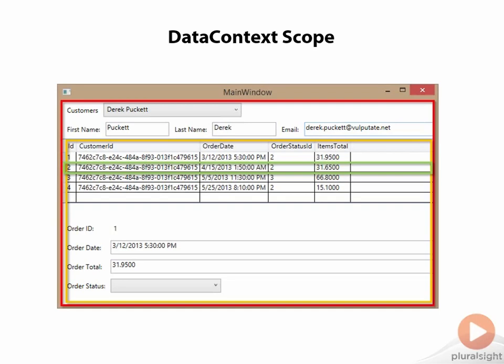So in this case, this is a grid full of orders. The overall data context is going to be a collection of orders, but the data context for each row is going to be an individual order object. And that means the bindings on the columns themselves, for example, can just bind to the properties of a single order object. They don't have to know which particular order object they're rendering out.